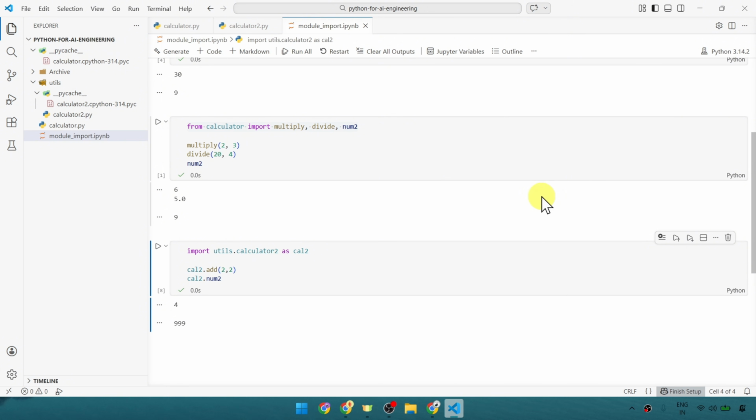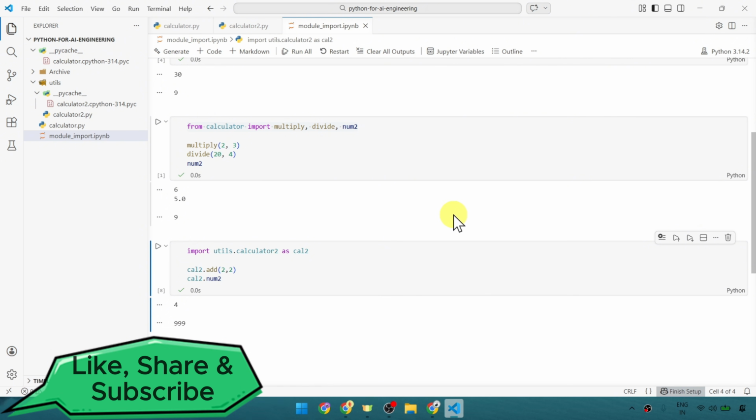I'm just giving you one hint that is going to be very easy. You'll have to use the similar syntax, but rather than providing the module name directly, you'll have to use the folder name also. How you need to do that? Let you try and let me know in the comments.